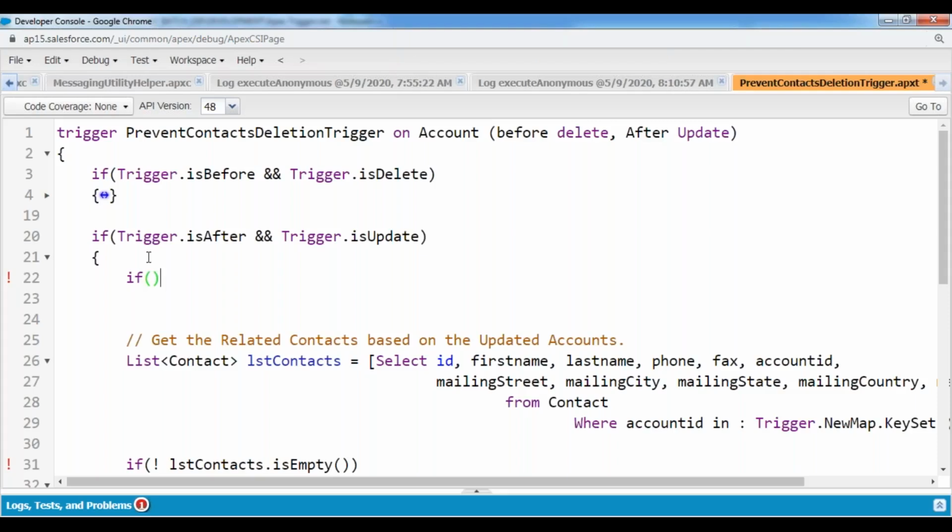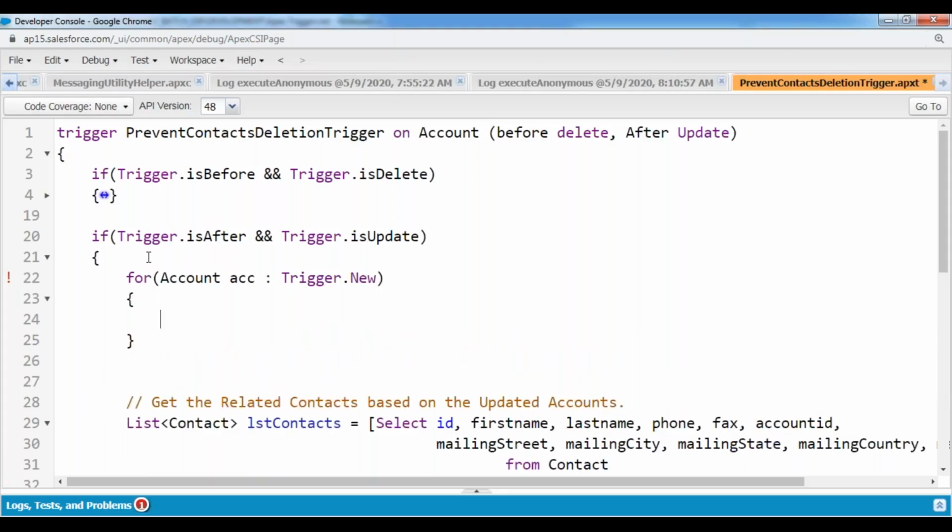Whatever the account records are available, collect all those account records' information. For example, I will tell you here: for each and every account record in Trigger.new, whatever records you have modified recently, I'm collecting this account record information. If you want to compare whether this account record's phone has been modified or not, then we can verify.